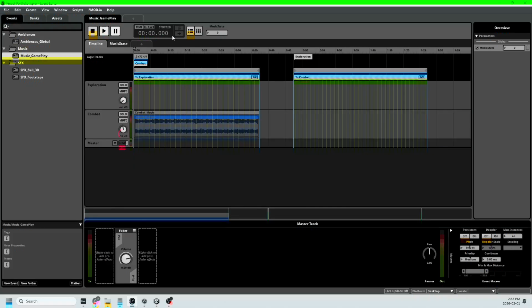Combat music is controlled through a game state rather than direct triggers. When the player enters the combat area, the system transitions into the combat section using a transition region instead of a hard cut. Exiting combat releases the state and transitions smoothly back to exploration.